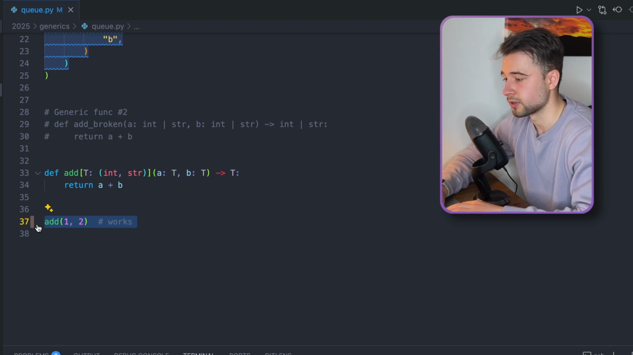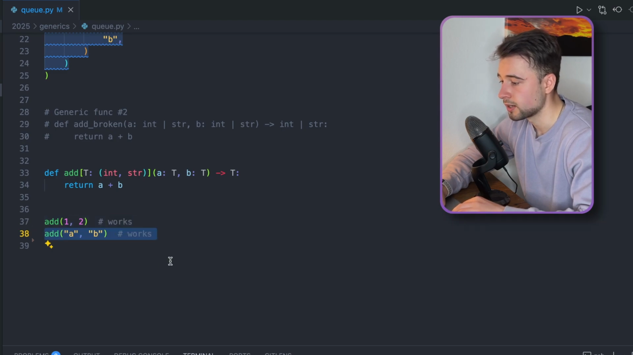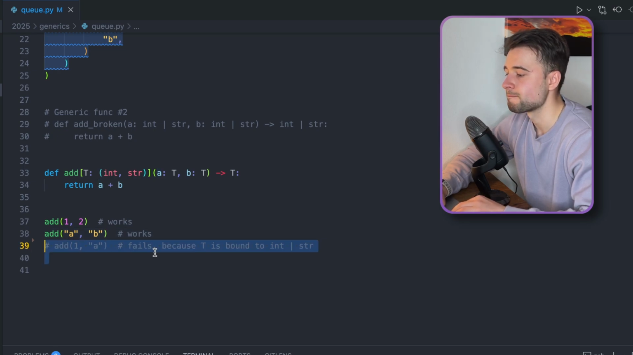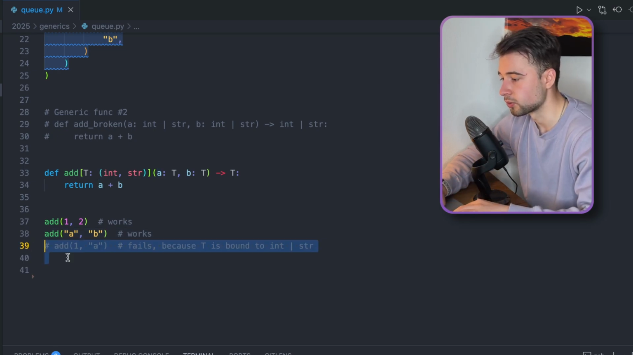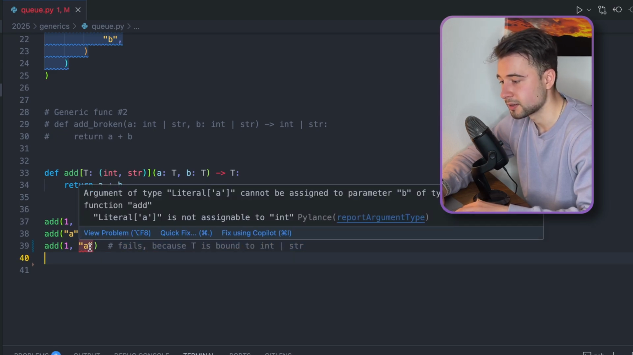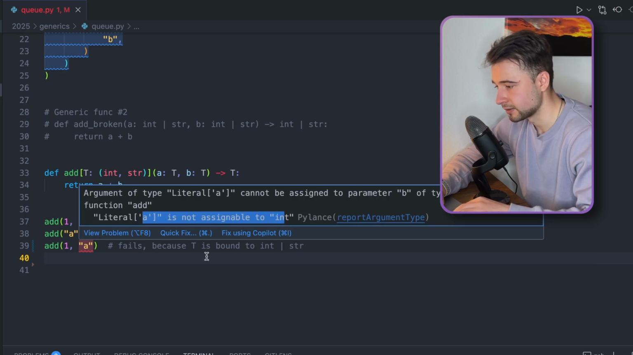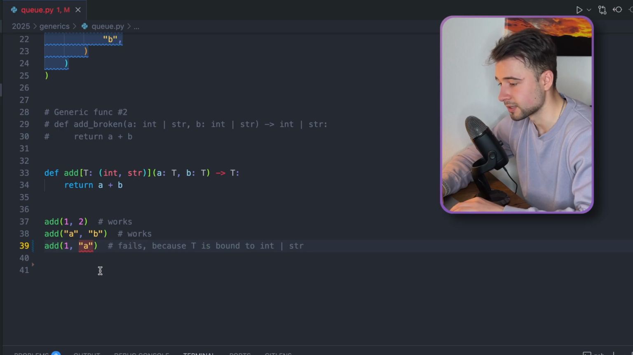And if we call it like this, add(1, 2), it works, all is good. If we call it like this with two strings, it will also work properly. But if we call it, for example, in the wrong way like this, you can see that our type checker is not happy and Literal 'a' is not assignable to type int. It fails because our type T is bound to integer.